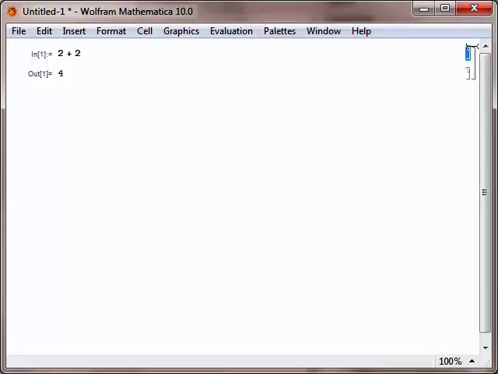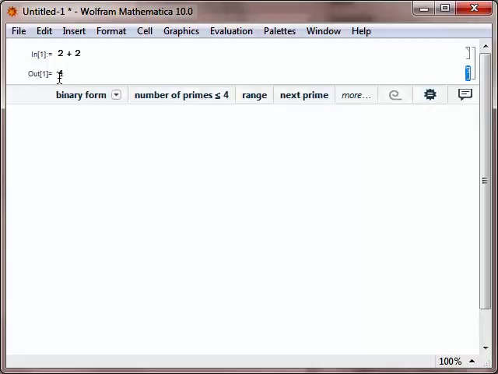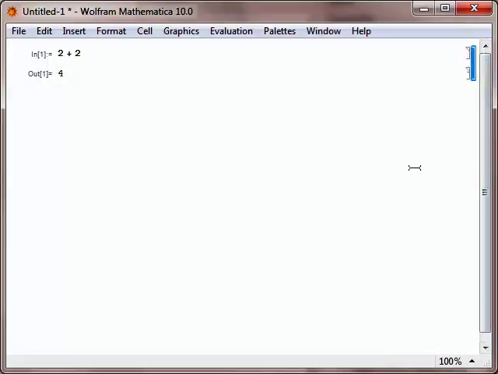Notice that if we click on that, it highlights it, and that's highlighting the input cell where we computed 2 plus 2. And this is the output cell where we got the answer of 4. And this cell bracket groups those two cells together to indicate to us that they are connected to each other.